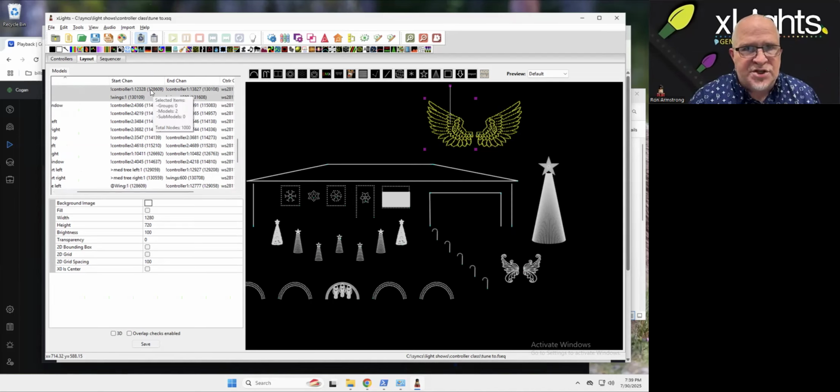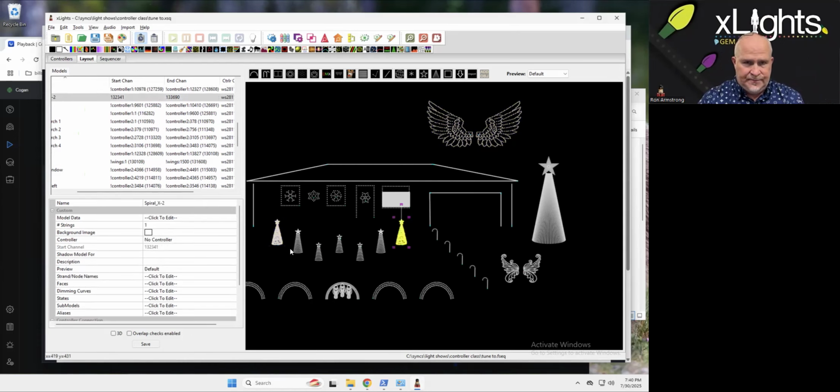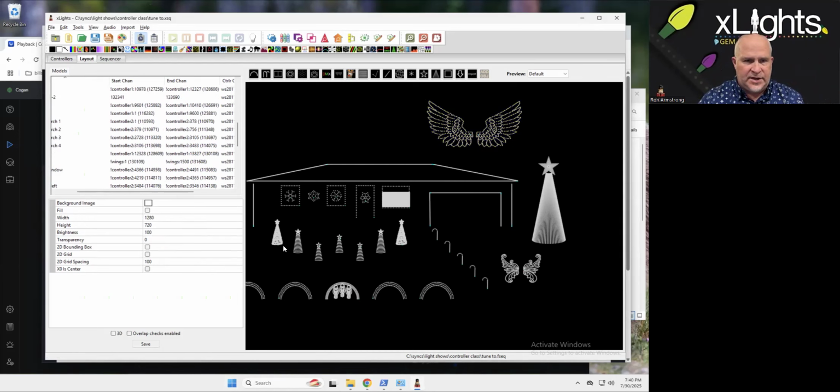So my first wing starts at channel 128,609 and ends at 130,108. The second wing begins just exactly after that, at 130,109. So the key about creating an FSEQ effect that's only on certain models is that the FSEQ has to be sparse and contain only that channel range. If I wanted to do an FSEQ effect on these spiral X's, sorry, let me hit the right key so I can multi-select here.